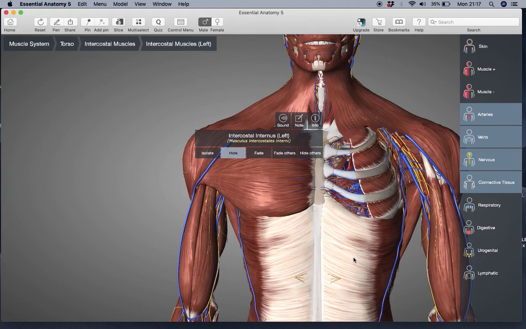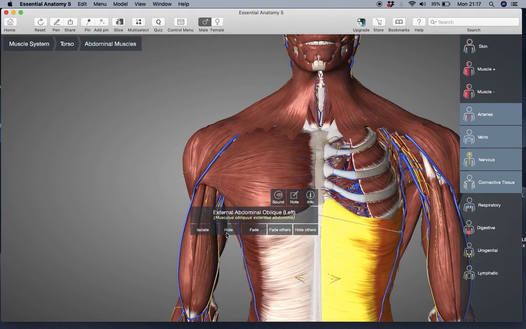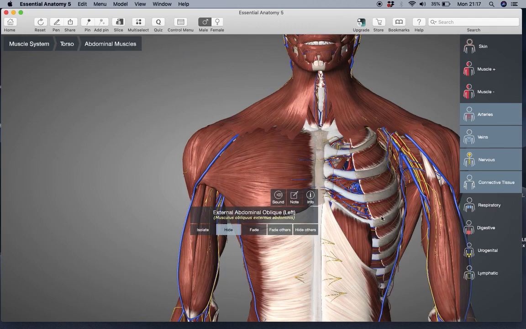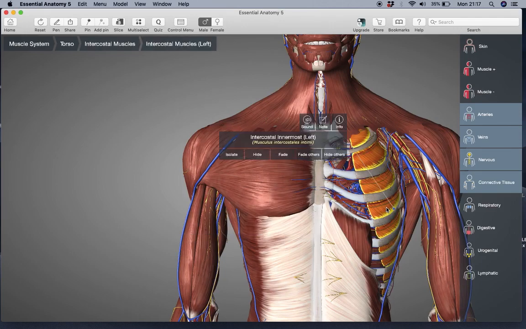Now we hide that. We also hide our external oblique muscles, and we have the third layer of muscle inside our intercostal space, or the innermost intercostal muscle. Importantly, here we can see a nerve, an artery, and a vein in this space here. So between the second and the third layer of muscles in our intercostal space, we will find what is called the neurovascular bundle.